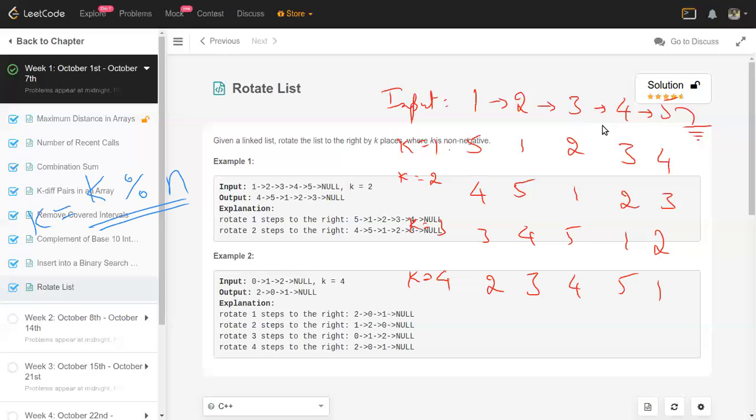When k equals 1, we basically need to make this last node, the fifth node, the head of the new list. When k equals 2, the last but one node is going to be the head, and for k equals 3, the third from the last, and then the fourth from the last. So we need to figure out where it is present at the end.